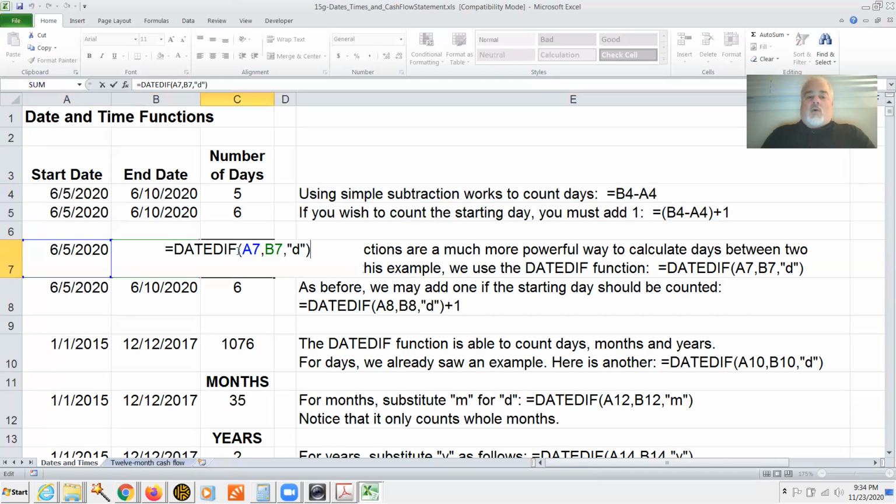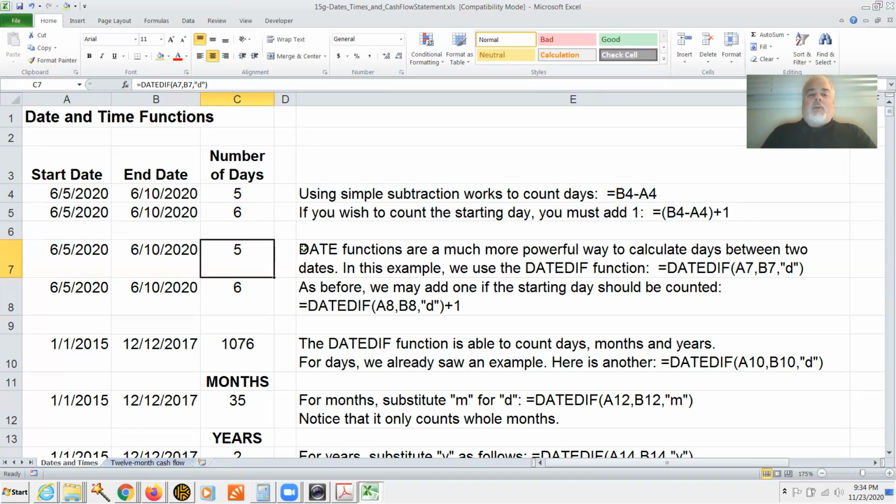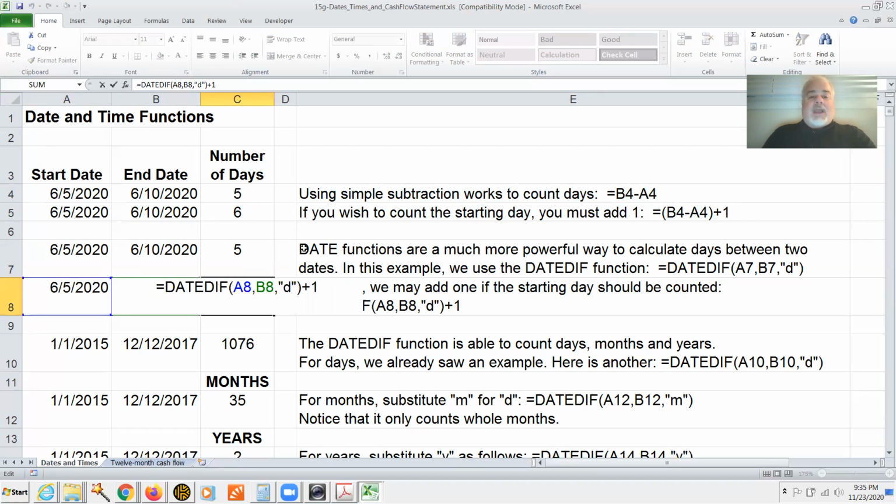And so I'm going from, I think it's D is for distance, if I remember right, the date distance. And so I'm going from A7 to B7. I'm going to return days. The quote D quote says how many days. That's all it means. But again, if I want to add a day or count the first day in the list, I need to add 1 again.